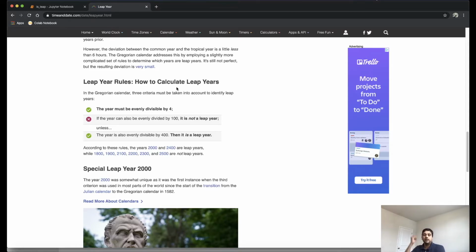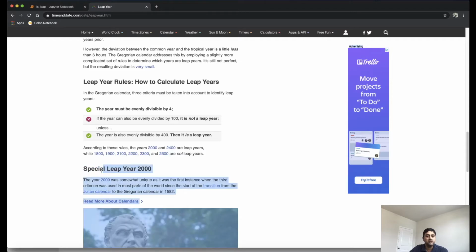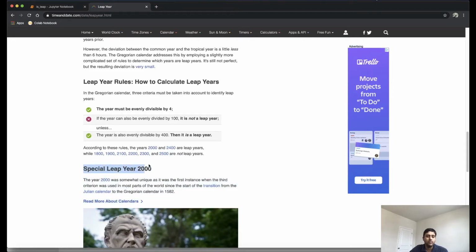So the first thing is the year should be evenly divisible by 4. That is an absolute must. Apart from that, if the year is also divisible by 100, then it should also be divisible by 400. Then is when it's a leap year. So first, it has to be divisible by 4. That's a given. Apart from that, let's take, for example, the year 2000. It's a special leap year. I don't know why it was special, but you can go through it later on. So 2000 was a leap year.